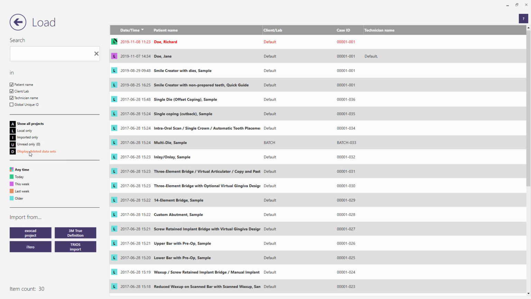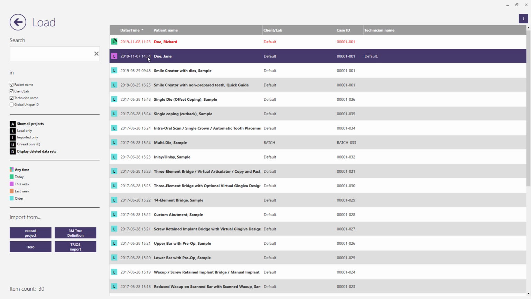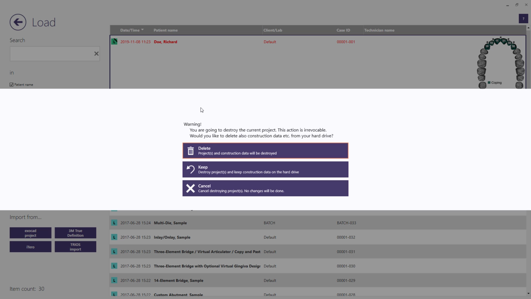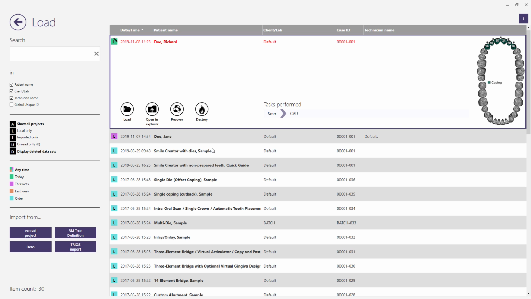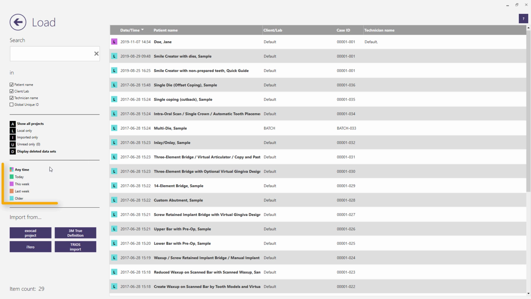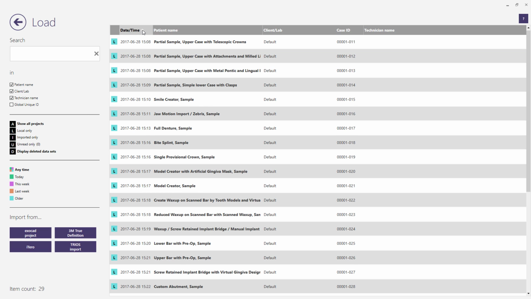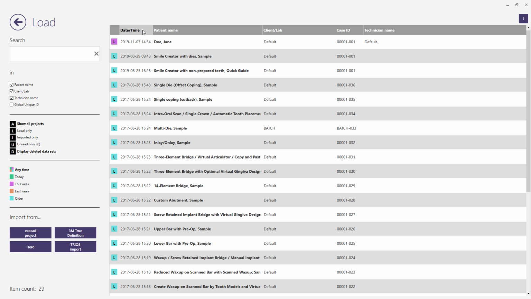When a project is deleted, you can select Recover to undelete the file, or Destroy to permanently purge the current job from your hard disk. You can use the date filters for a specific period. Also, project dates and time can be sorted by most recent or oldest.